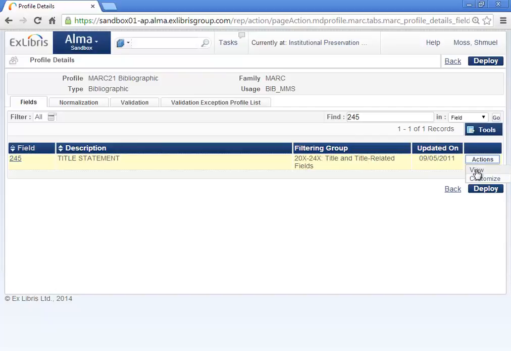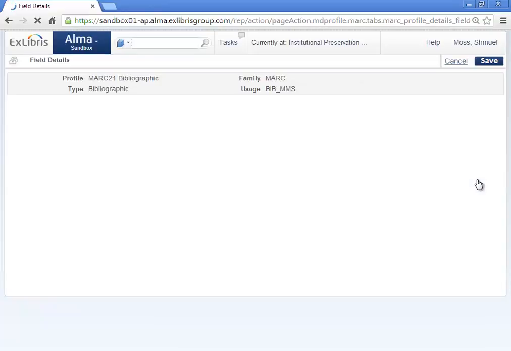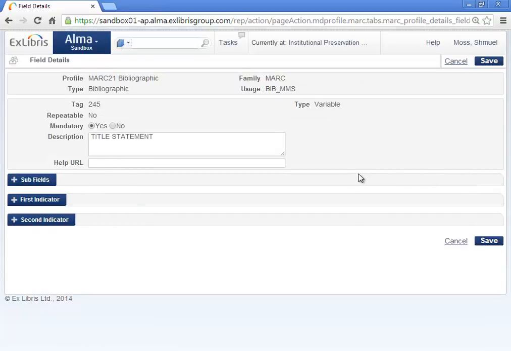Clicking on Edit, or in this case, since it's not yet been customized, Customize, opens the MARC field in the screen. Notice all of the customization options that could possibly exist in the MARC field. Repeatable, yes or no. For this particular field, MARC 245, MARC does not allow repetition of 245, and so therefore repeatable is not a customizable option.